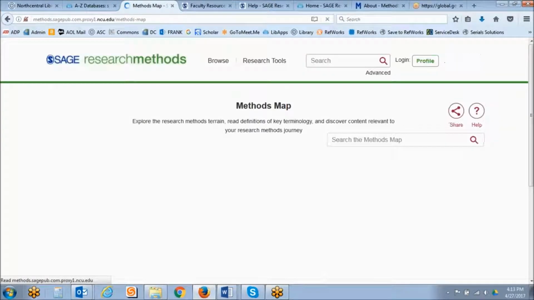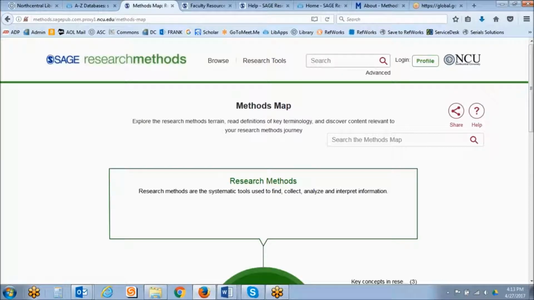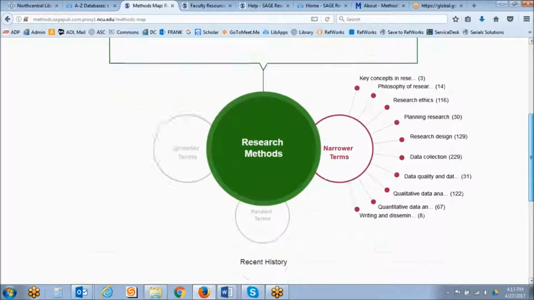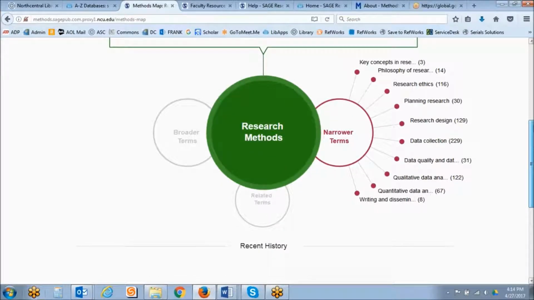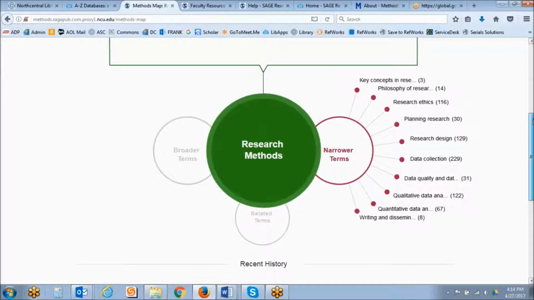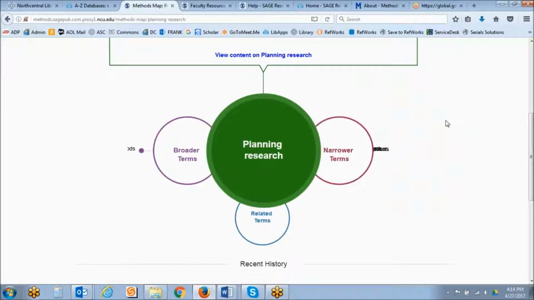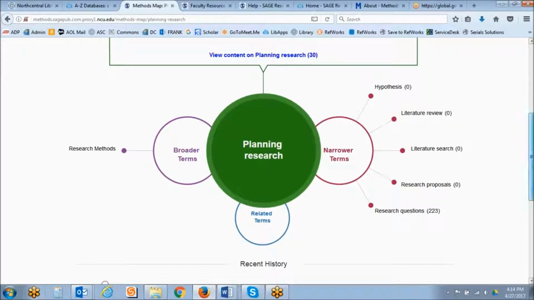The map has an entry for every method concept in Sage Research Methods. It shows a definition of that term and provides a link to the content on that subject. So now that we're here, we're at the broadest tier of research methods. But we could start choosing what area we're looking at. So I think before I wanted to try to go into planning research, remember at the beginning, and here it shows that there's 30 resources available for planning research.